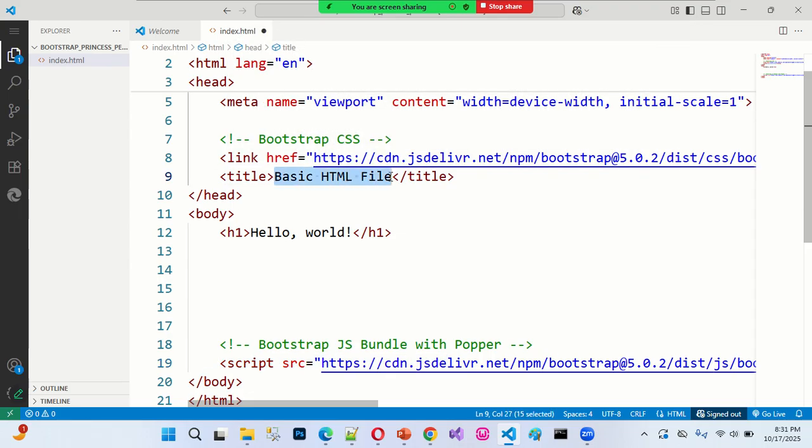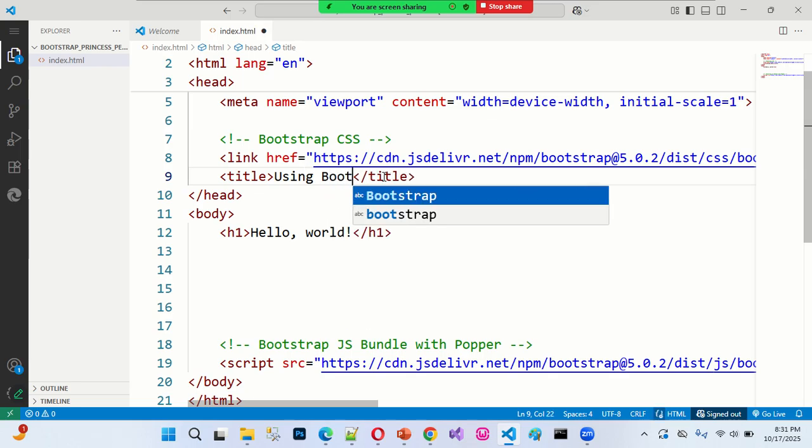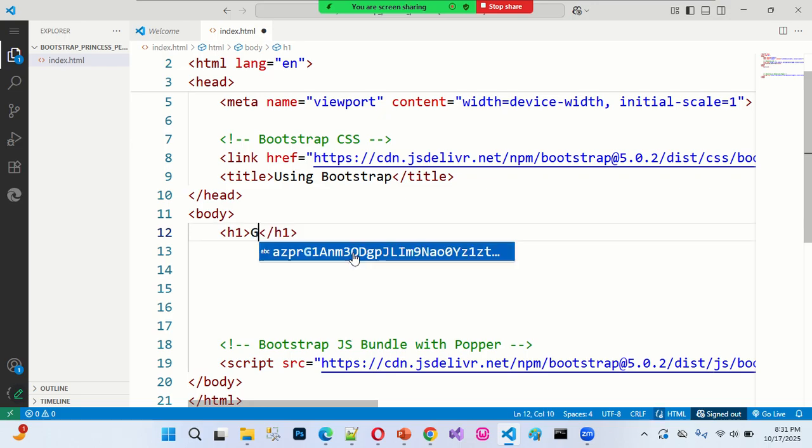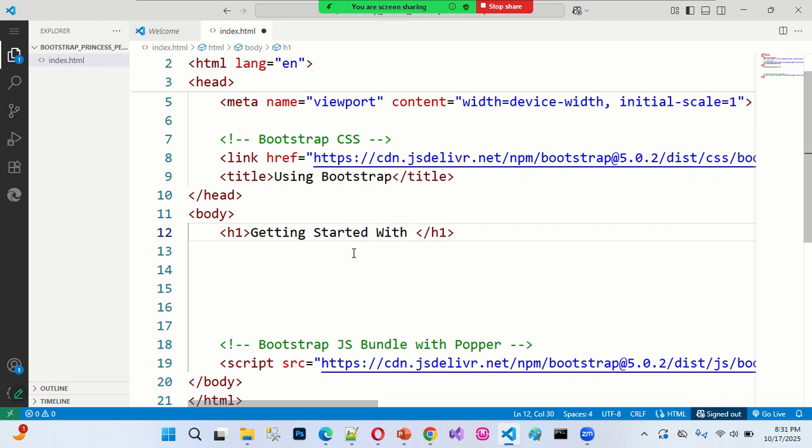So let me take the title for this page and name it using Bootstrap. Okay, that is it. And the information here, I'm going to change it from this hello to getting started. Okay, let me say getting started with Bootstrap too.